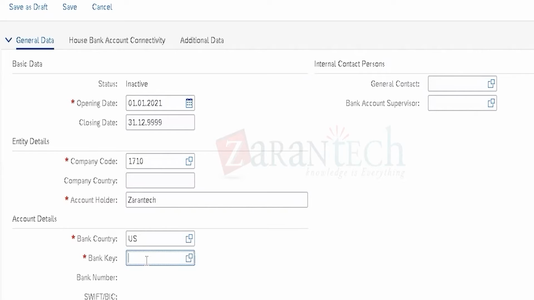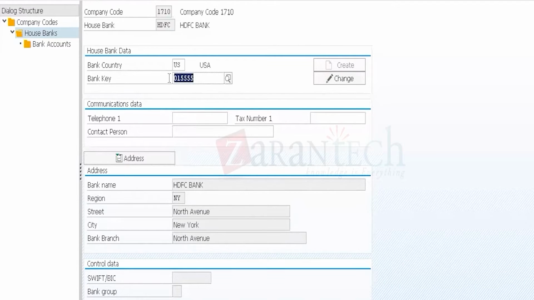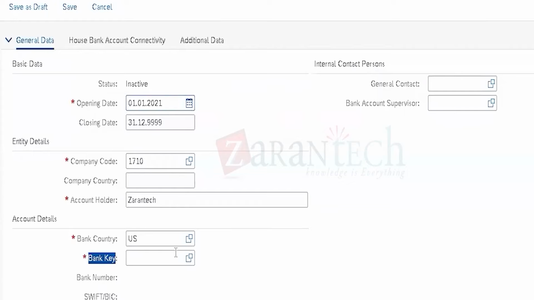Now here, this is very, very important. What is the bank key you are going to use for creating an account here? If you don't know, you have to go back to the house bank, and here you can see your bank key is 015555. Just copy this bank key and paste it over here. I'm creating a bank account for the bank which I already created, that is HDFC Bank. For that HDFC Bank, I'm using the reference of my bank key.